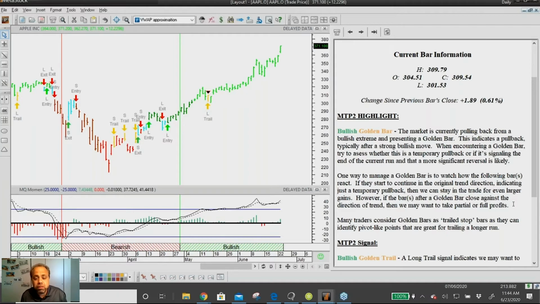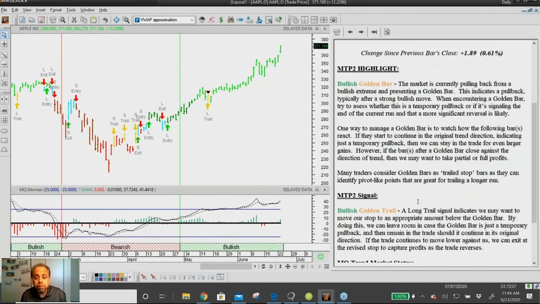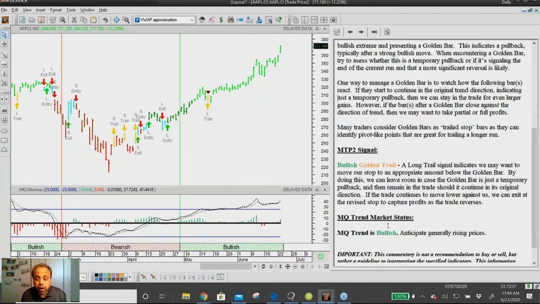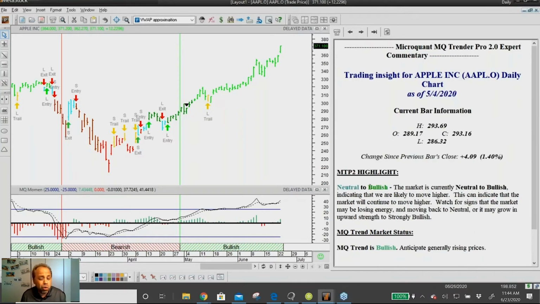You'll also notice it's giving you a bullish golden trail, and explaining that to you as well. It's still bullish, and we're anticipating a rise in prices, which is exactly what happened after this came in onto the bar. You'll notice right here we have a little bit of a darker green bar, and just as the color coding suggested a little bit ago, that means we're right now neutral to bullish, and we expect the market, or Apple in this case, to continue to go up, but watch for signs that the market may be losing energy.